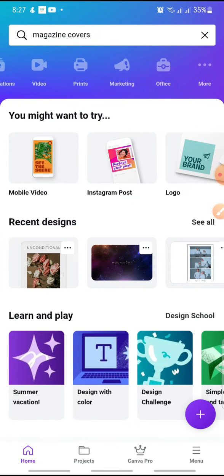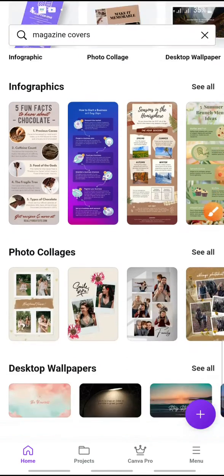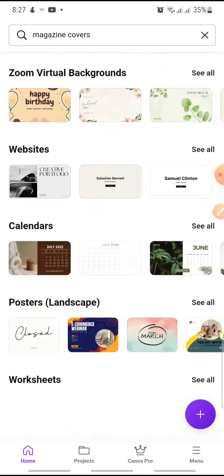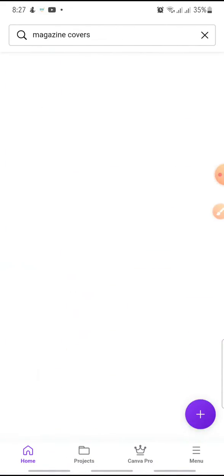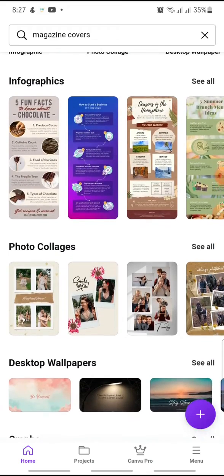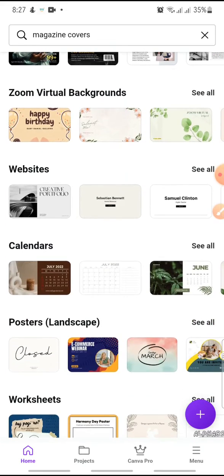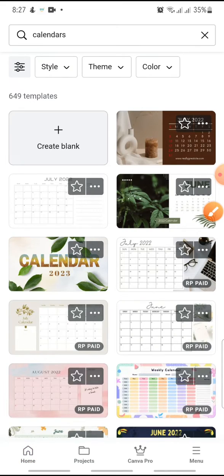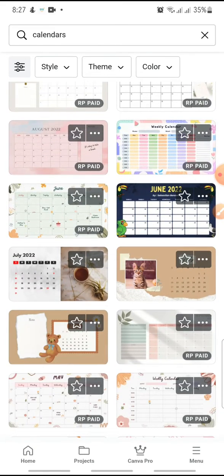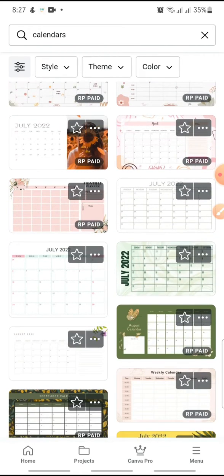Here you can see a three dots icon, so you just click on it, and after this you can swipe down until you can see calendars. Where is calendars? Here you can see calendars, and then you can click on see all. And here you can see many calendar templates from Canva apps. So you just click the calendar that you want to use.